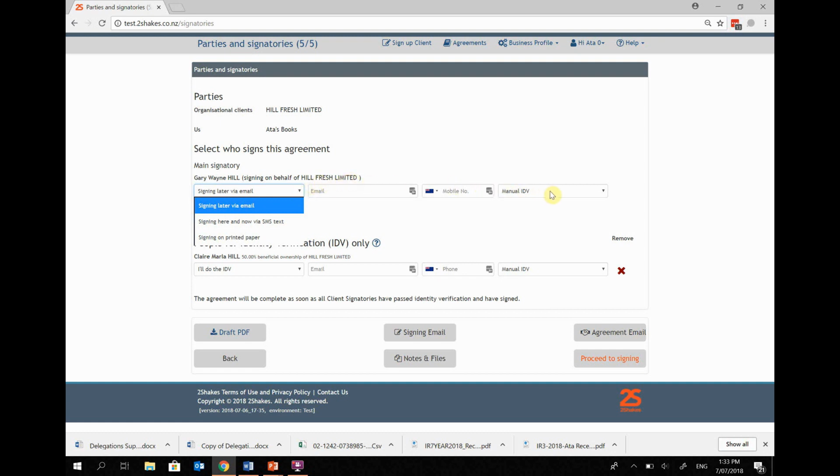For each signing person, you can decide whether you're going to manually do ID verification checks on them, or if you're going to electronically identity verify them. For people for identity verification only who aren't signing, again you can decide whether you'll enter the ID verification details yourself, or whether you'll send them an email so that they can enter their ID verification details. Again, this can be done manually or electronically.